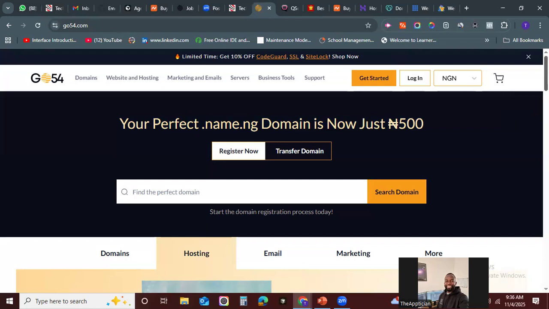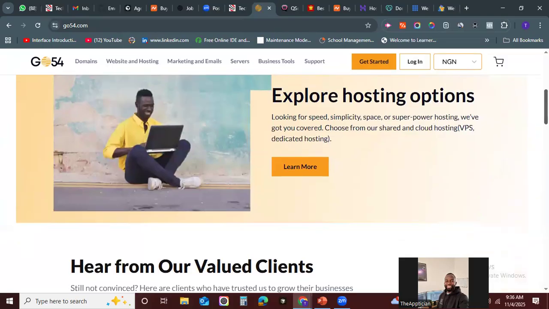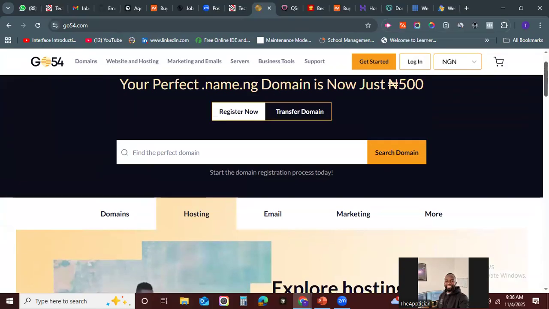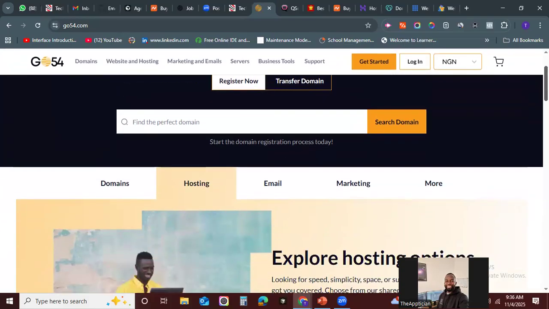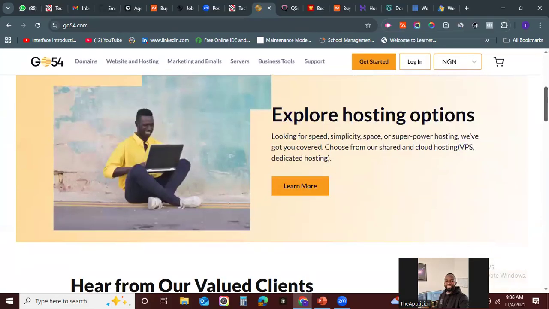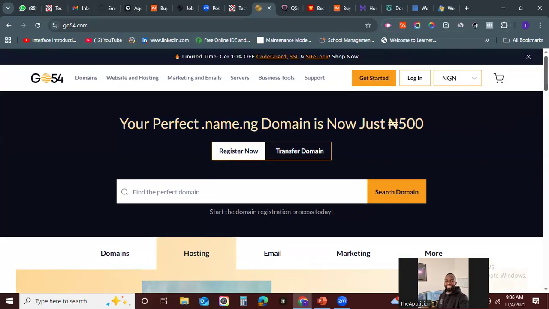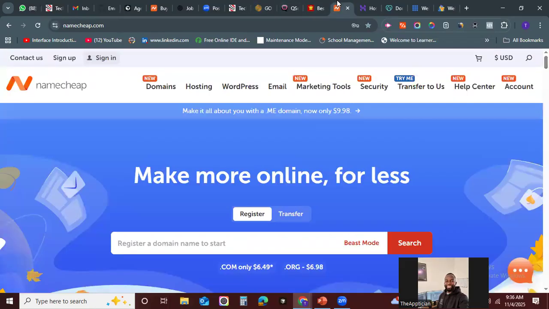I'm not saying their hosting is bad, but I've had experiences where the service was not very efficient. So I used to use them before I later decided to stop using them for hosting. But I now use them only for domain registration. So I can register a domain name here, then take my hosting from here. I point the two to work together. I'll show you how to do all that.